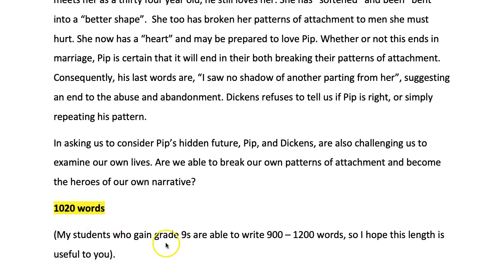Interestingly, my students who got grade 9s wrote between 900 and 1,200 words in their essays. Historically, you've been able to get grade 8s with 700 words, and you can certainly get grade 7 with 700 words. Obviously, in my guide, I'm also trying to teach you how to get 100%. Why not aim for grade 9? Because even if you miss it, you'll probably hit the grade 8, and definitely you'll get the grade 7.